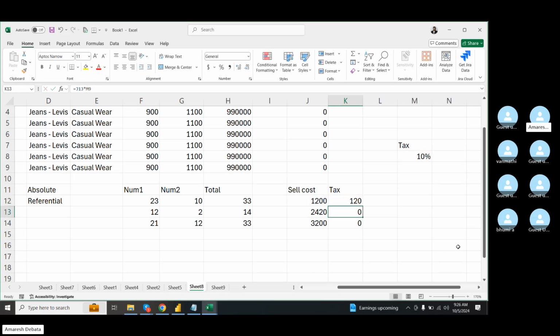So now what will happen? Now it is 120. I will drag it. Now you see values are coming. Why is it so? Because here also J12 into M8, here also J13 M8, here also J14 M8. So M8 is being fixed now.